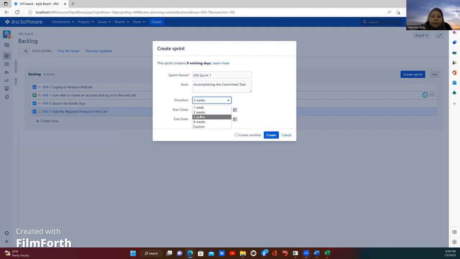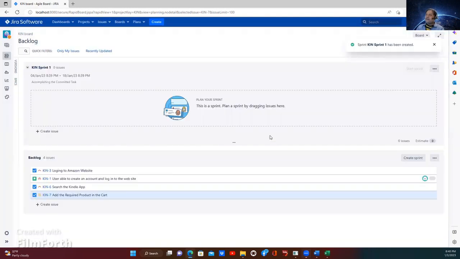Some companies do 3 weeks. It should be through 2 to 4 weeks, but normally companies do either 2 weeks or 3 weeks. It doesn't go to 4 weeks. So hit the create button. So the sprint has been created.